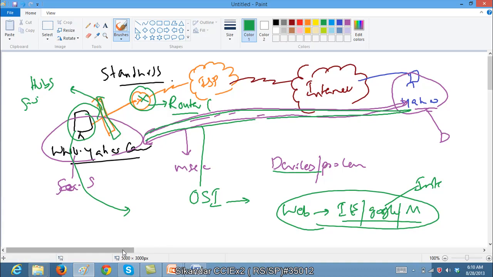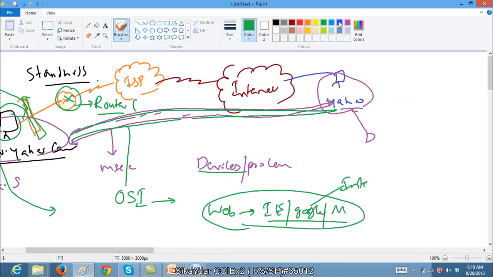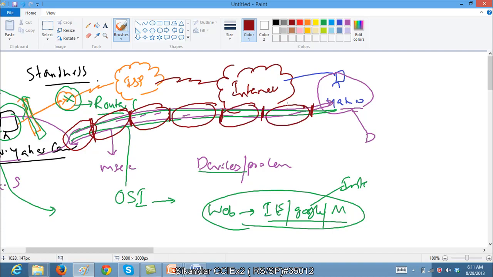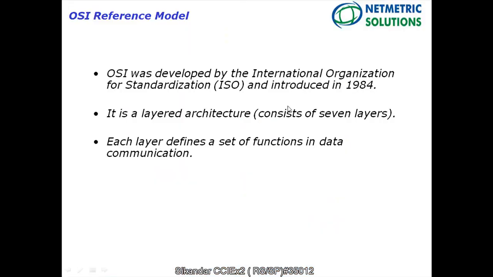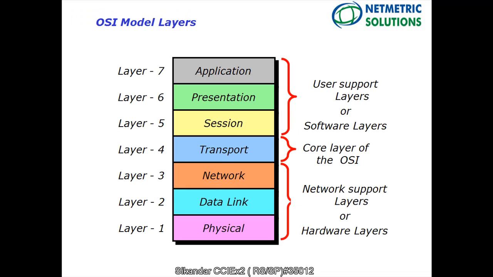So this OSI model is going to give a detailed understanding of how this process happens, and this entire process is divided into layers. That's what we discussed just now. It's a layered architecture, divided into 7 layers, and each and every layer is going to define a set of functions. So this entire process is divided into 7 parts, and we call them layers. Here in this video we are going to understand what those layers are, and what process happens in each and every layer.